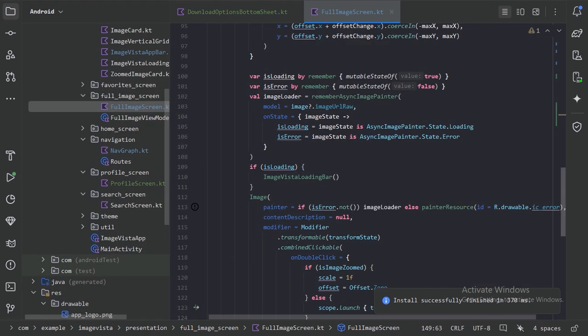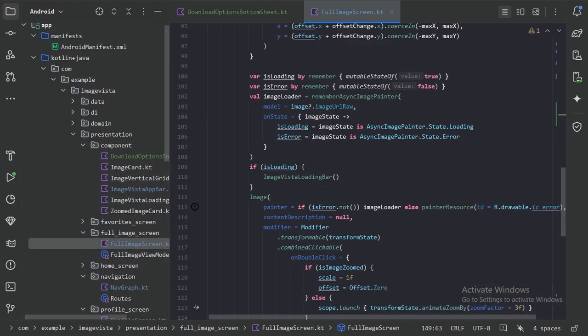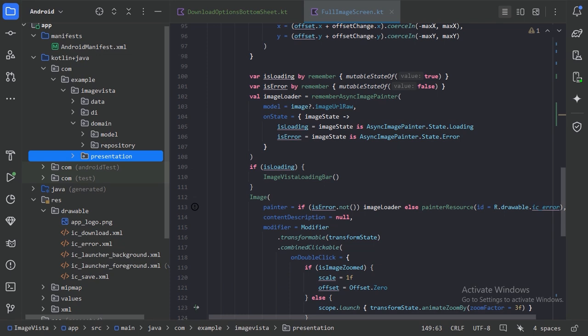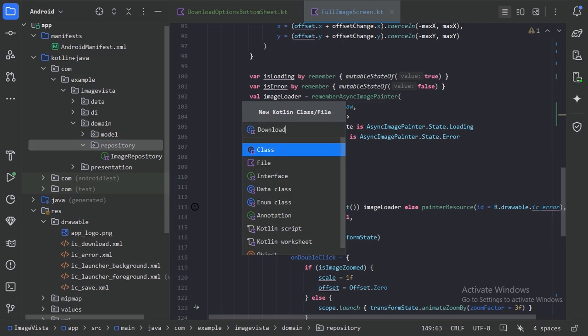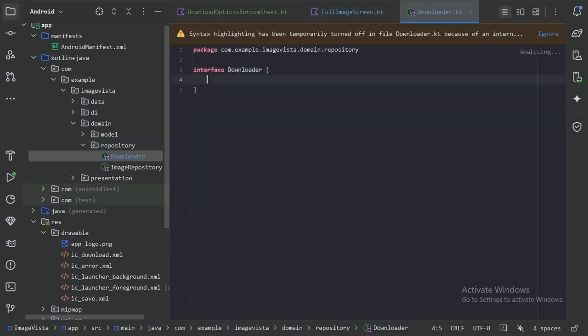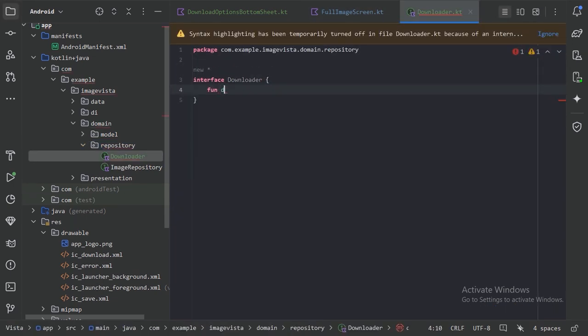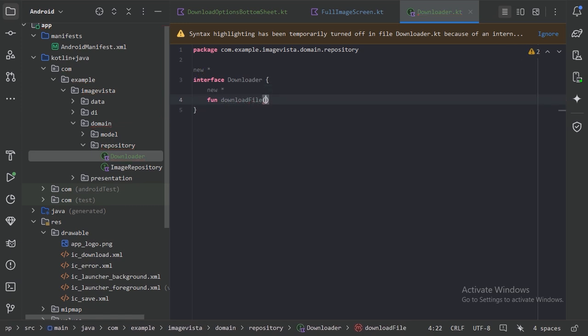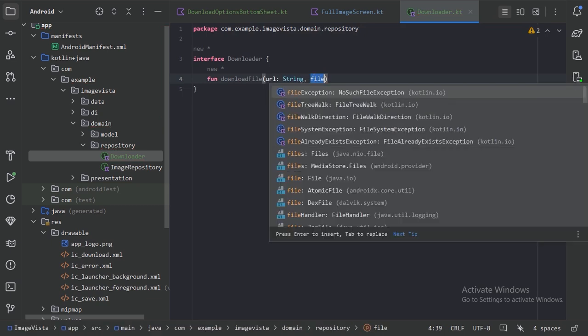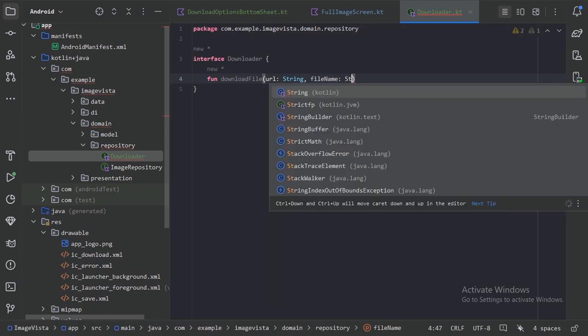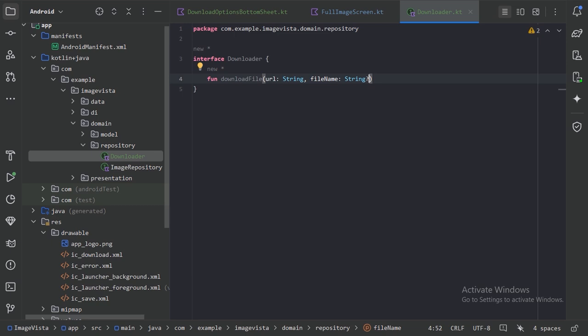So first thing, let's minimize these things and go to our domain package, and inside this repository let's create a new interface with the name downloader. So here let's create a function with the name download file. In this function we are going to provide the URL of type string and the file name. This file name string will be nullable.